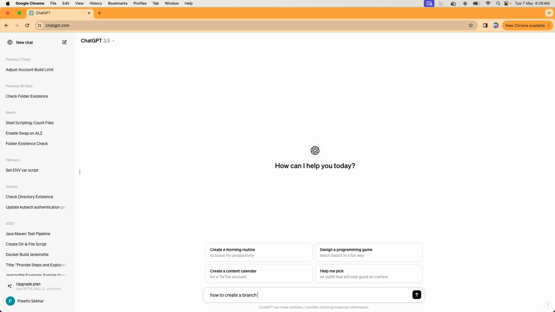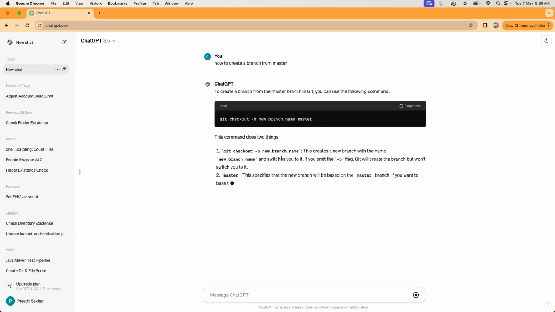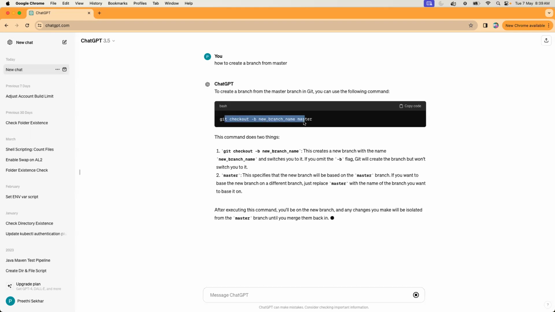How to create a branch from master. You can search it, but you still have very elaborately explained commands available through ChatGPT. Do you see that? Git checkout -b, what it means, everything. That's the advantage here. It's not just giving you the command, it's explaining each piece of it, right?